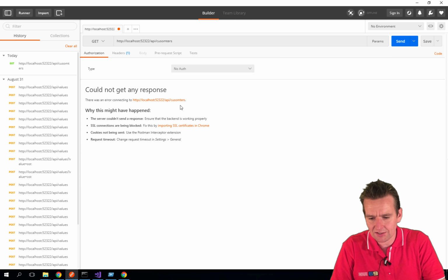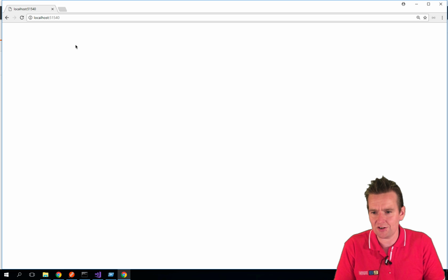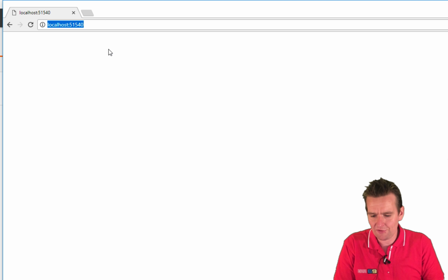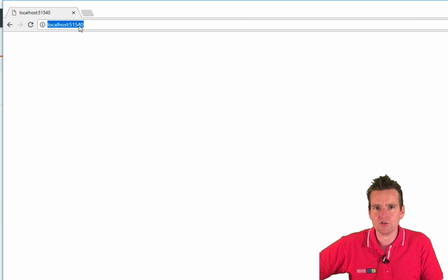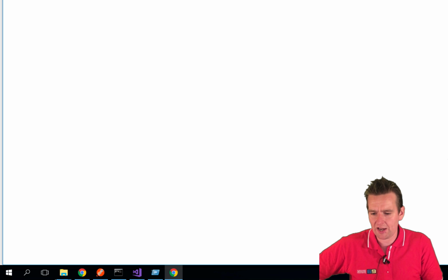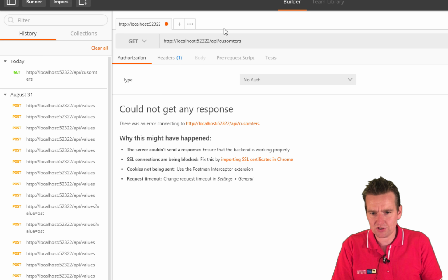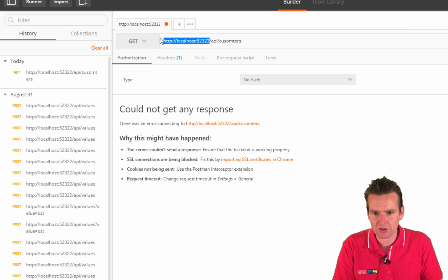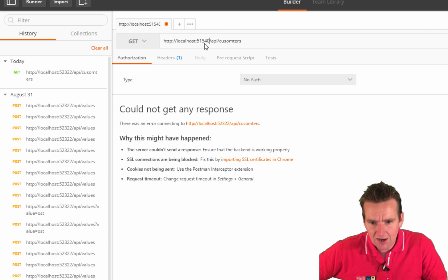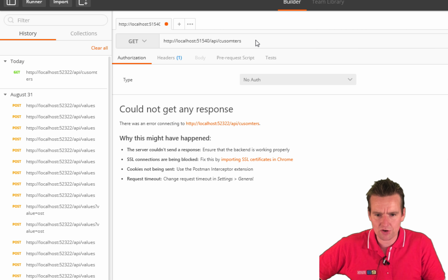Now that's actually an interesting error because if I go back here, you'll see why. The port has changed right here. So notice if you get an error like this, just check your ports. Let me try and go back to my actual Postman here and notice that the port is wrong here, right? It says 52322 right now, and that's not what I wanted. So let's put in the right port, which is 51540 now, and let's try and do it again.